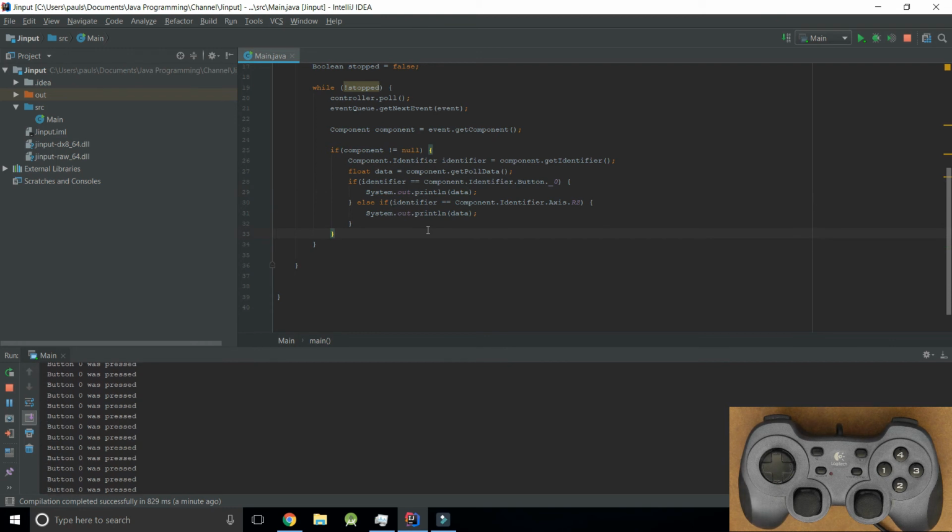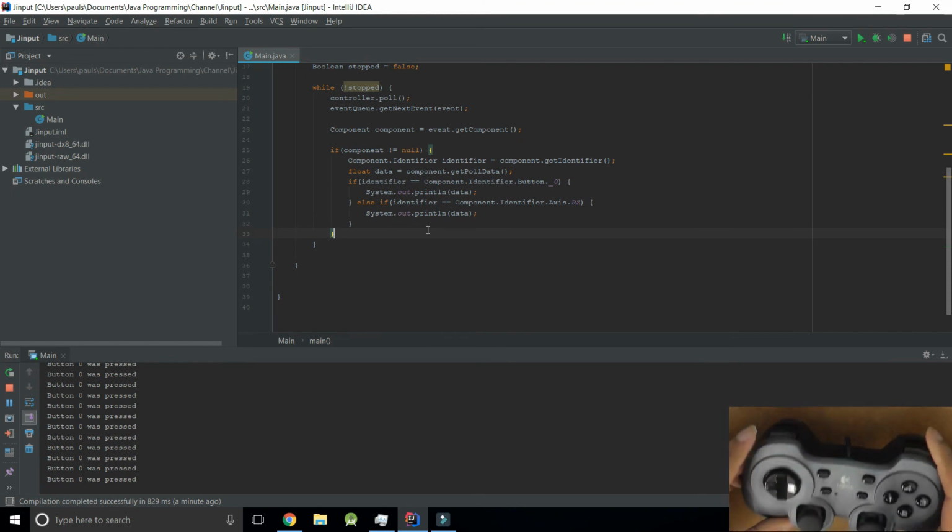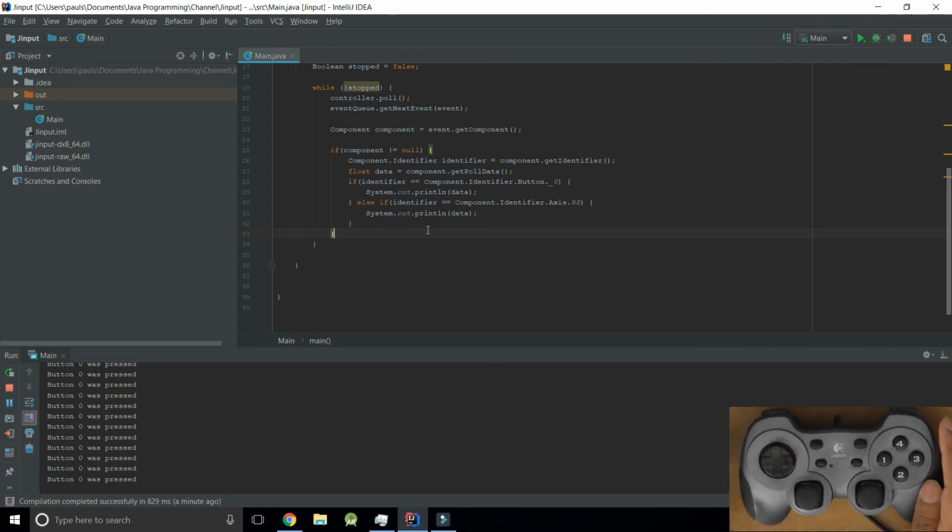So the rotational z-axis is this axis, and if you go up and down, that is the rotational z-axis. Side to side is the z-axis, and here is the xy axis. So this is x, this is y, and this is the hat switch button, and these are the buttons, and there's some trigger buttons here. So let's actually run the program.